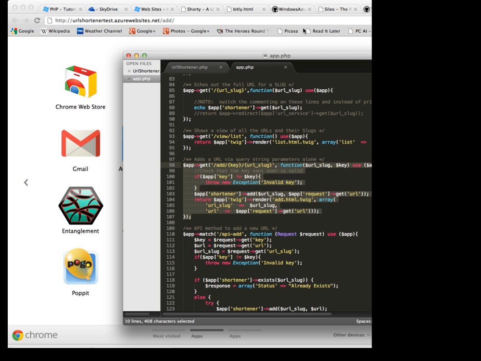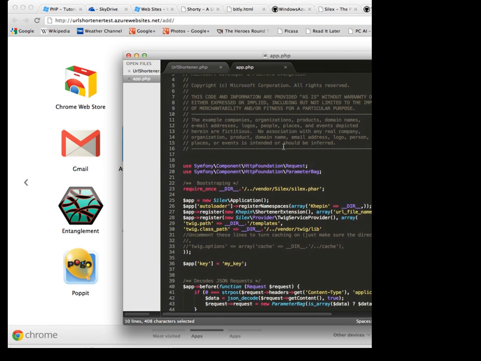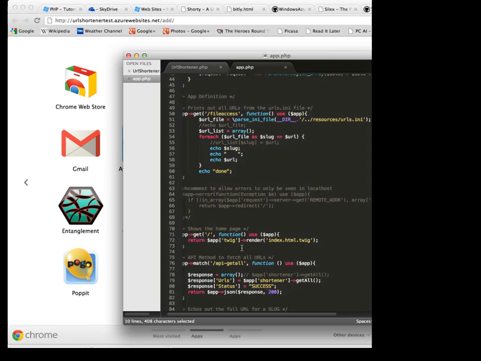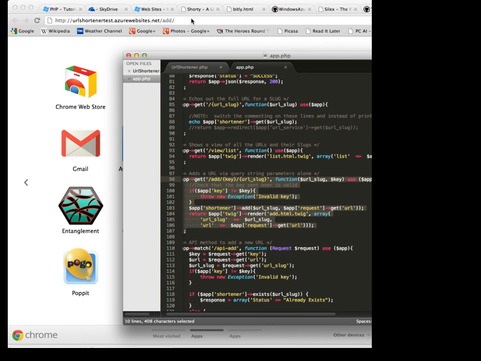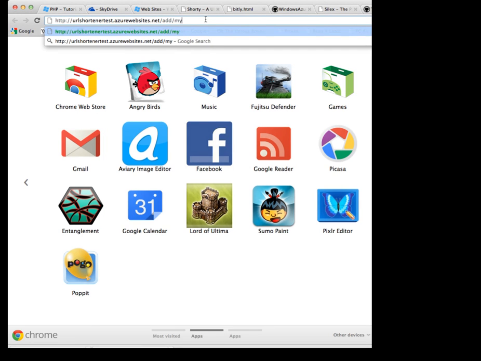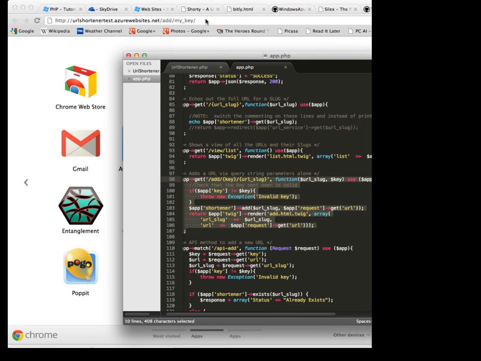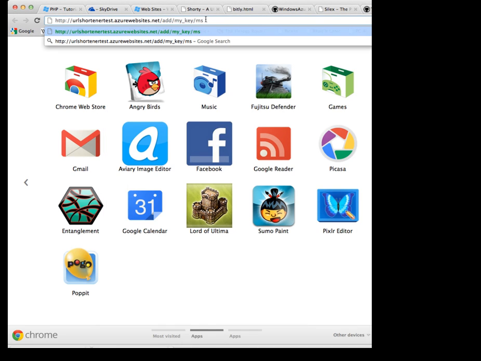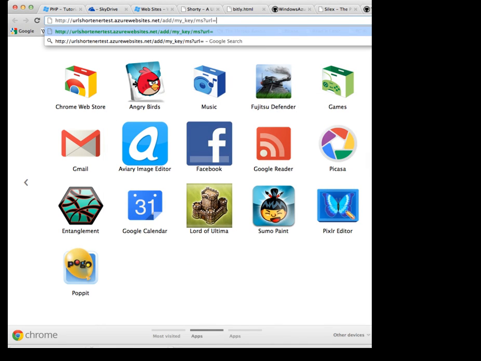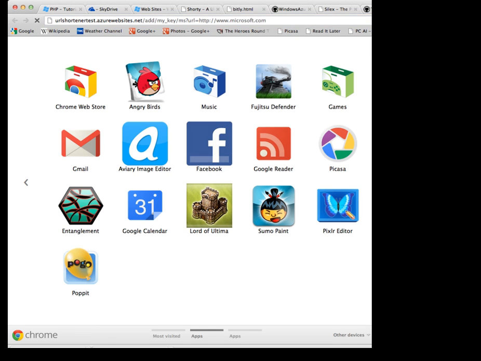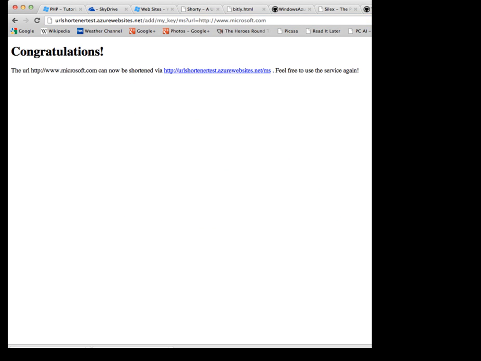So the first one is the key, which right now is just specified at the top of this file as text my_key. In theory, what you'd want to do is change that to be something custom so that other people couldn't just add things to your URL shortening list whenever they wanted to. Last thing is the URL slug. So let's say we want to do MS for Microsoft. Then we look at this and say it also wants a query string parameter named URL, which is the full URL. So alright, great. We added a new URL.